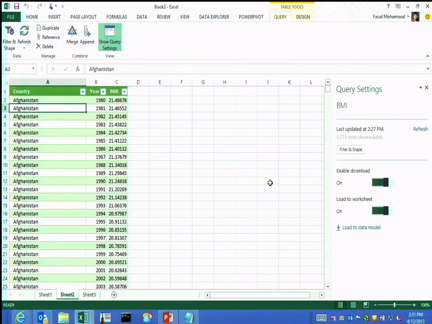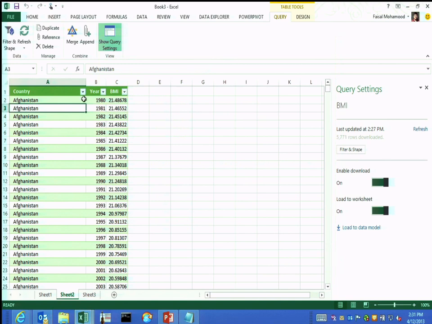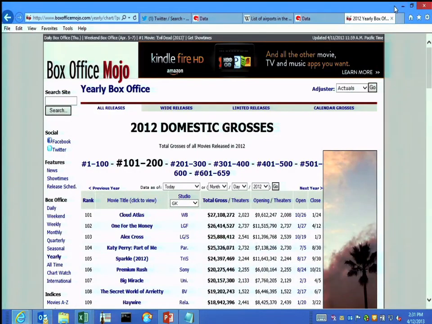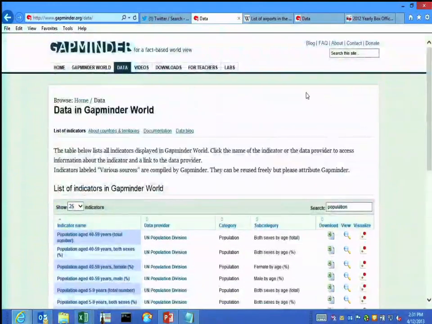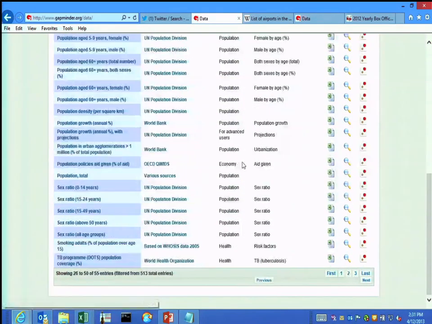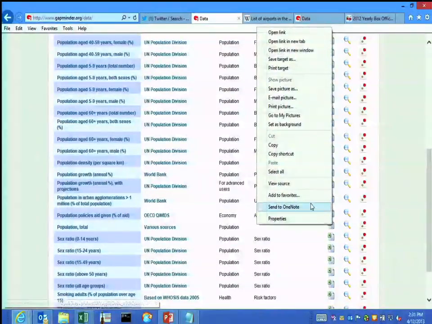Well, let's do the merge though, because I still want to show you the piece that Data Explorer allows you to do now. So we have BMI, and do we have? We don't have income. So let's get the third data set, which is population. Yeah, let's do population, and I'm going to go for the second page here and say population total. All right, let's try that.